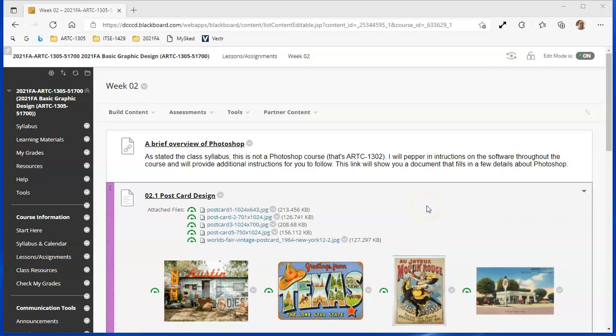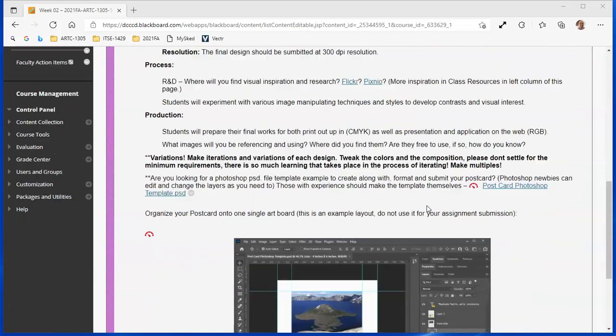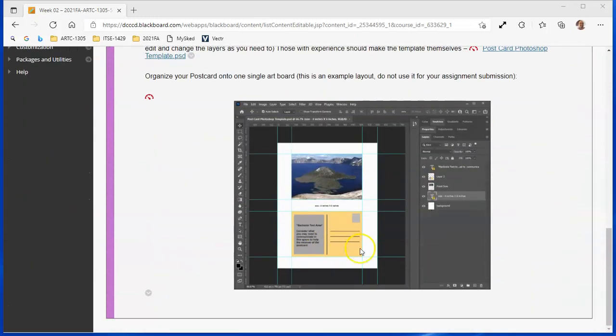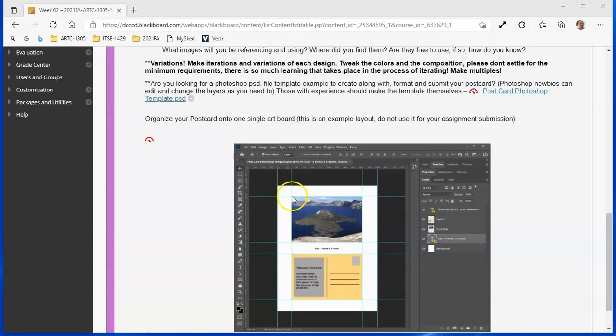I'm attaching this video to exercise 02.1 postcard design to explain a little bit more about this sample file, where you can organize the postcards that you create. Your postcards, when you create them, are going to be separate items. They're going to be the front side of the postcard, and the back side that has the postage, the message, etc.